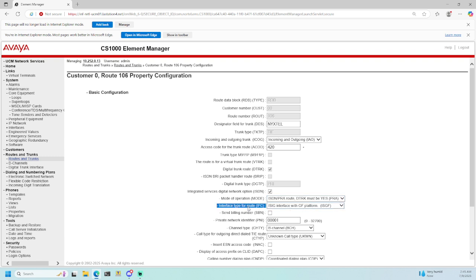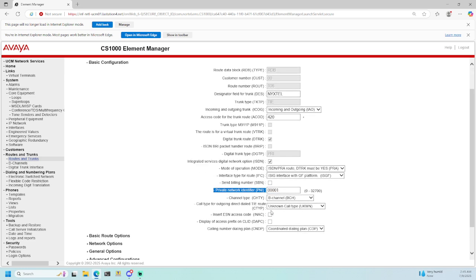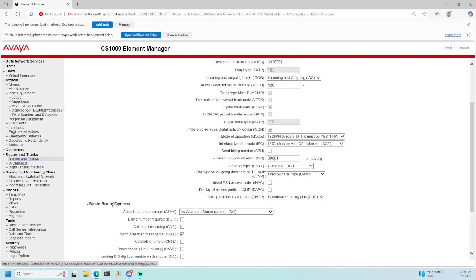You need to match your signaling, so QSig with GF platform. So this is QSig with GF. Send billing number, no. You need to put a number here that's not 0, so I put 1. We leave all of the rest of this default.